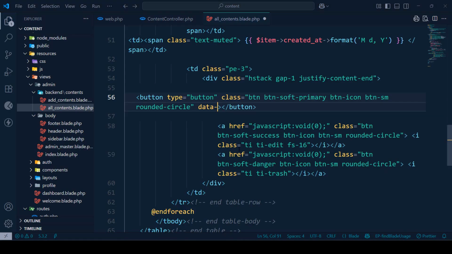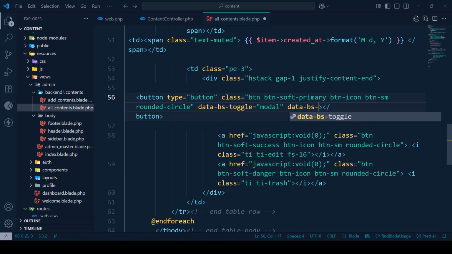So that is the reason here I want to add data-bs-toggle, and toggle will be one of the names. Sorry, here I want to name it as modal. And then data-bs-target. Target means by which ID you want to make it visible. Like I want to pass one ID as view content, that will be our modal ID.